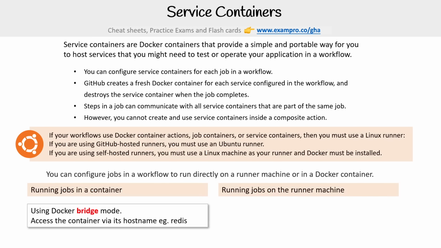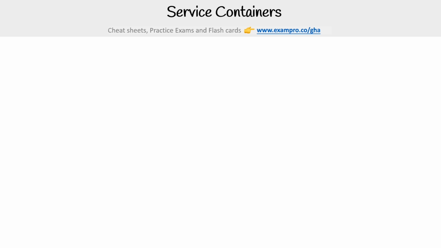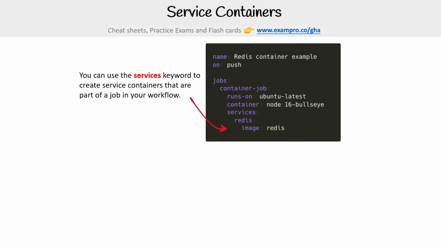So if you're running jobs in a container, using Docker with bridge mode is what you'll end up utilizing. If it's on a runner, it'll be host mode. They'll never ask you this on the exam, but it's just practical knowledge. Understand if it's in host mode, you'll have to map the ports. So let's look at an example of a Redis container, which is a service.